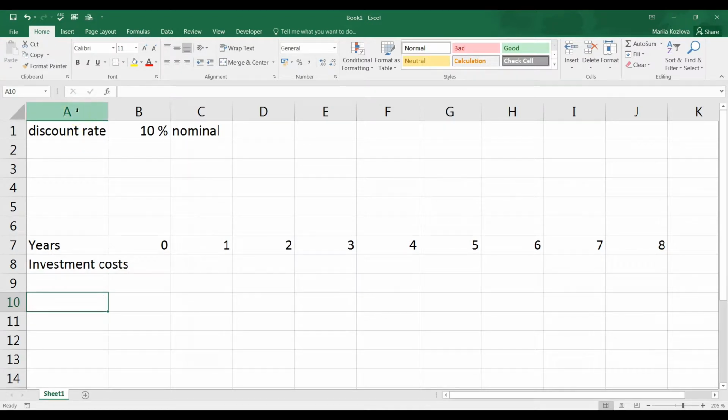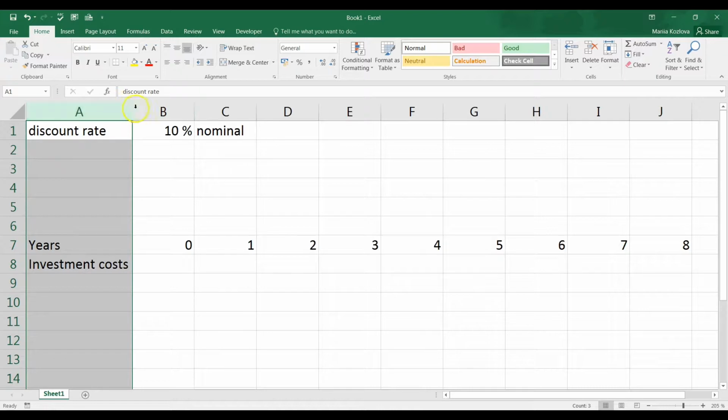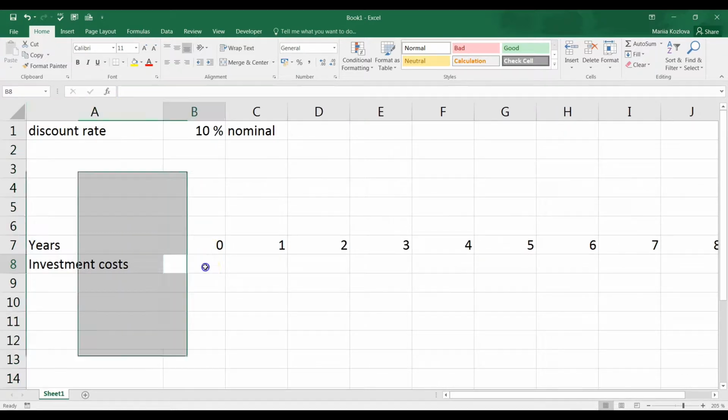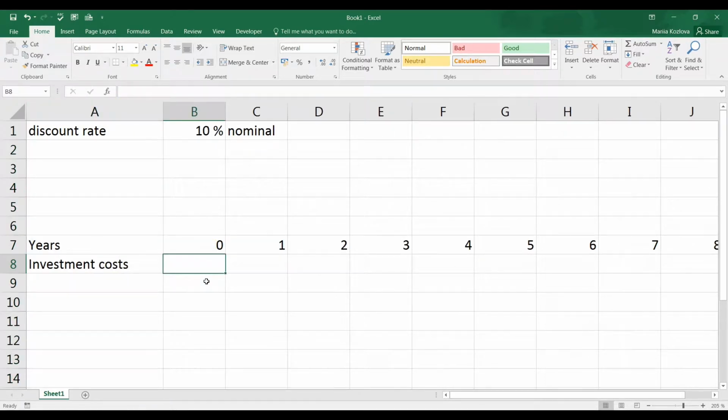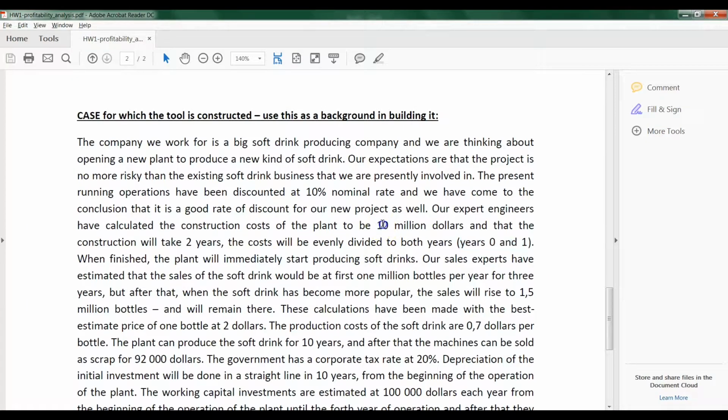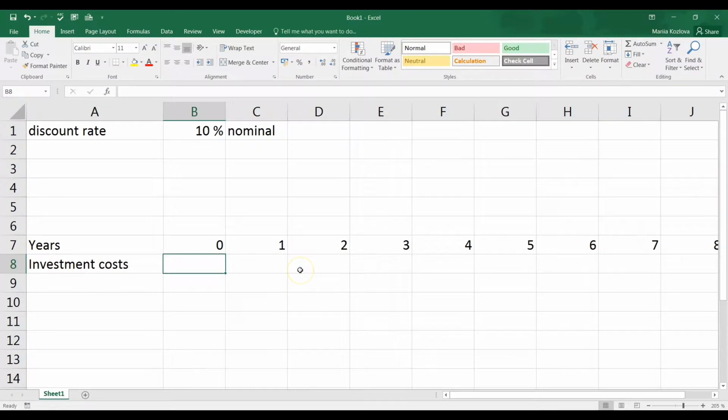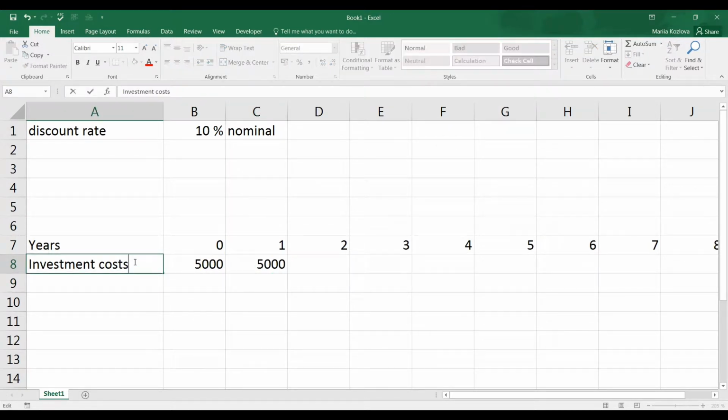And now we are a bit out of range, so just double click in here, or we can make it just wider. And it was $10 million evenly distributed over 2 years, so $5 million. Let's assume that we are working in $1,000, so we'll have 5,000 here and 5,000 here. And let's not forget that we are working in $1,000.